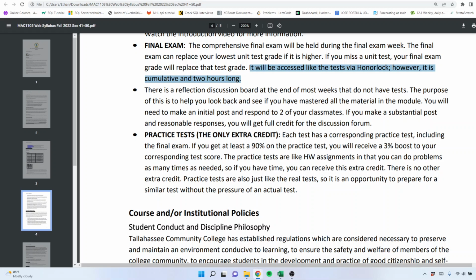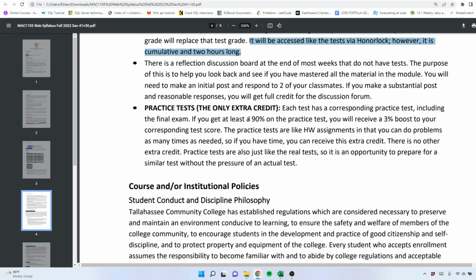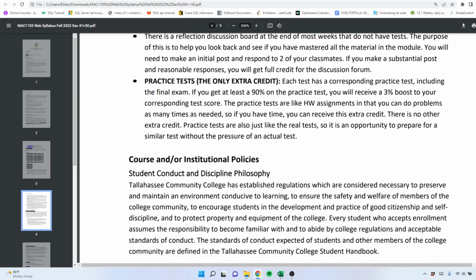And then practice tests, this is the main thing. This is the extra credit for the course. I don't like to give a lot of extra credit, the reason being that we, as humans, tend to focus on extra credit more than the actual credit, and I don't want you to do that. But practice tests are very, very beneficial. They're almost identical to the real tests.